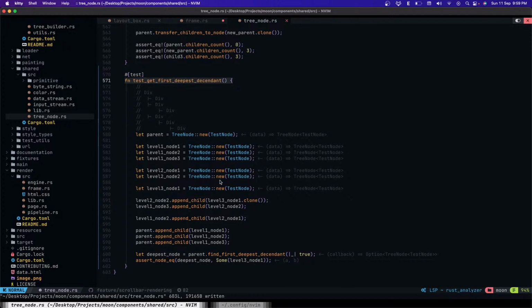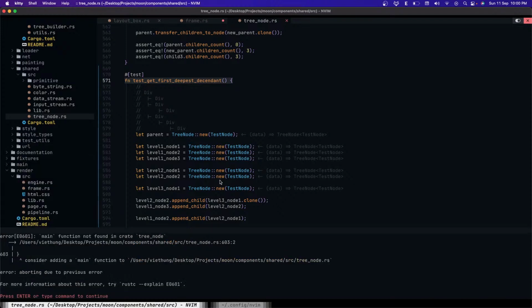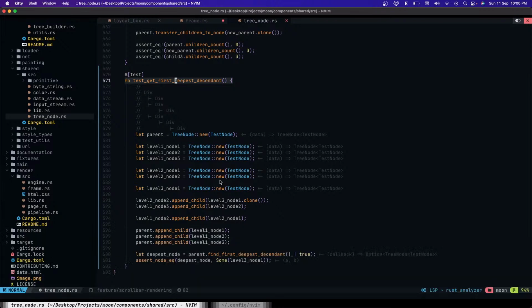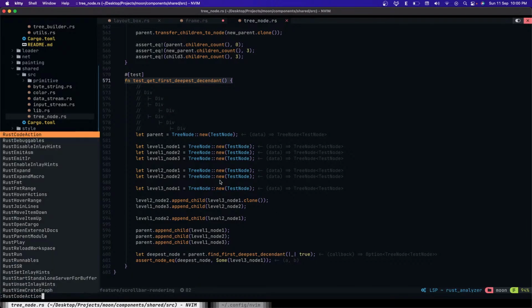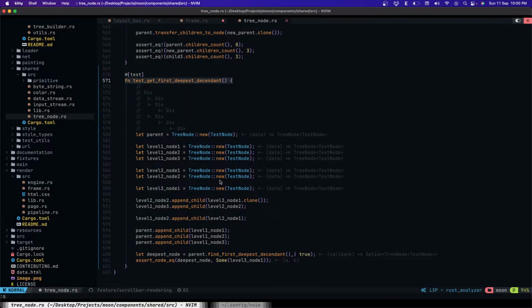Okay. Now the difficult part is how do we run the tests in Vim? Because usually I use VS Code, but I guess we can use Rust run. We're adding a main function. I don't need that main function. Great document template.